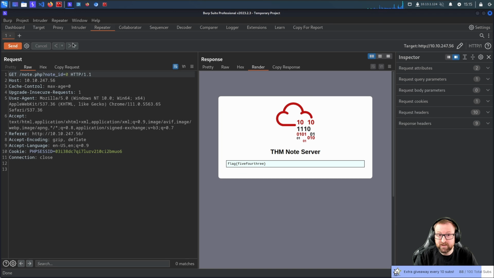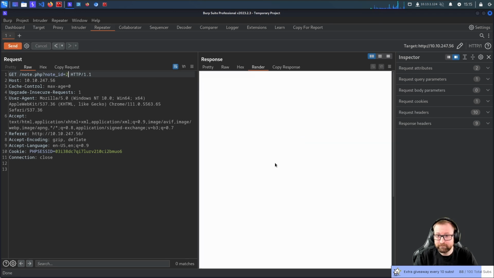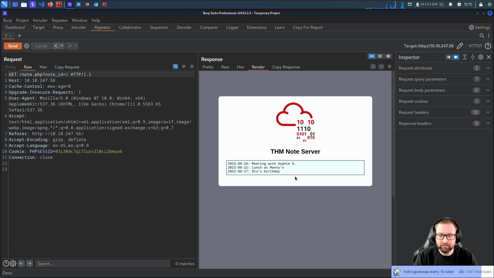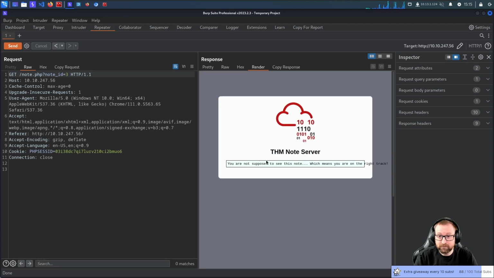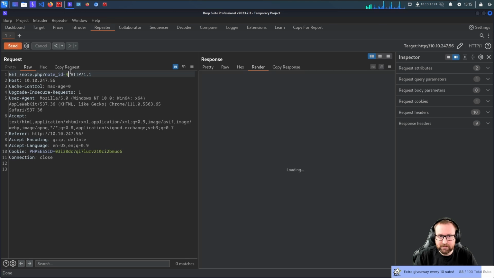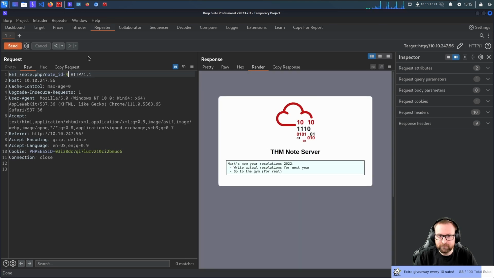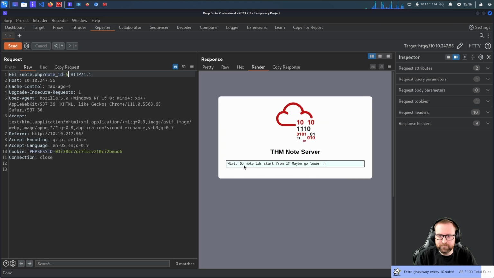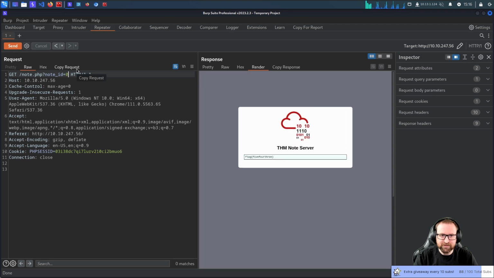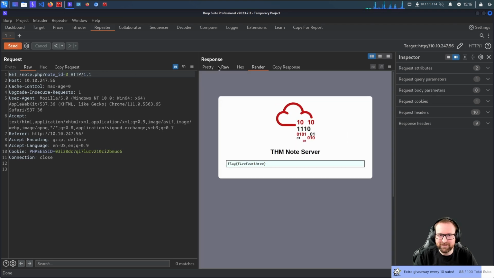No, we do, okay. We change to 0, we get the flag, right? But if we change it to 2, we get another note. Okay, this isn't our note. Change to 3, we get another note. You're not supposed to see this note, which means you're on the right track. So this is what we're doing. So we could keep going up like this. I mean, yeah, we figured this out. So there's a note ID of 0.